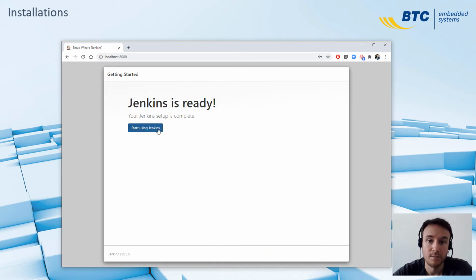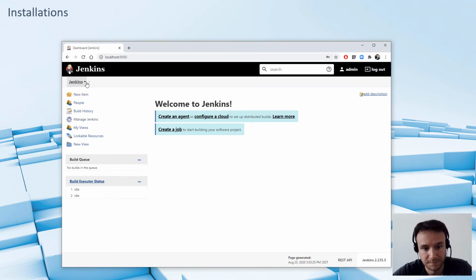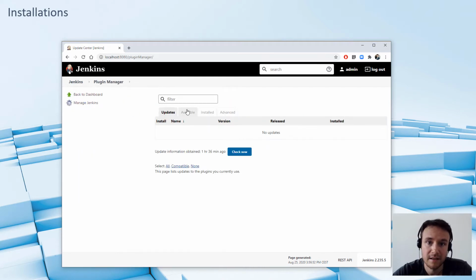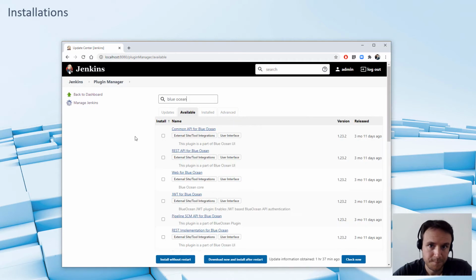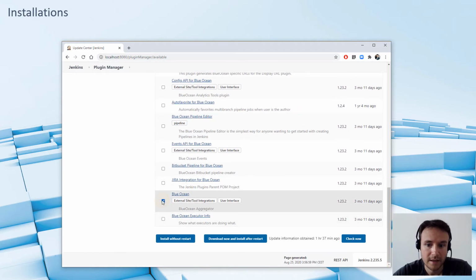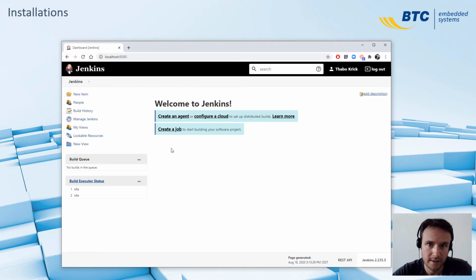And that's it. Now the preparations are complete, and I'd like to install the Blue Ocean plugin now because it just looks great. Go to Manage Jenkins, Manage Plugins, and select the Available tab. Enter Blue Ocean into the search bar, scroll to the bottom, select the Blue Ocean plugin, and hit Install without restart. The plugin manager will now automatically pull the required dependencies.